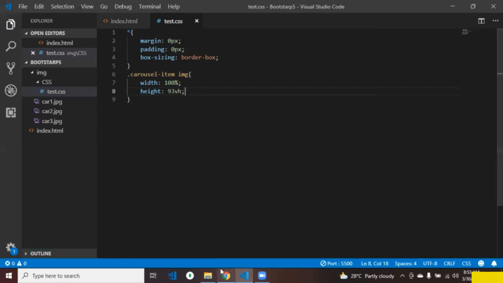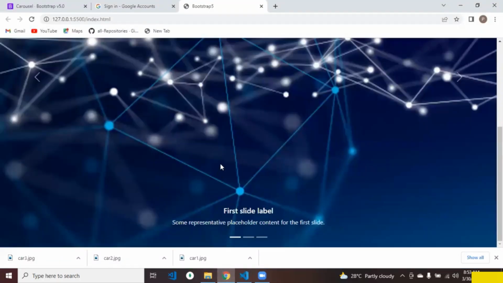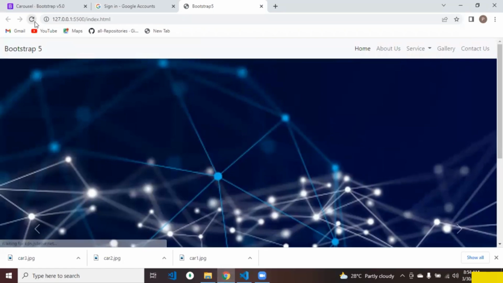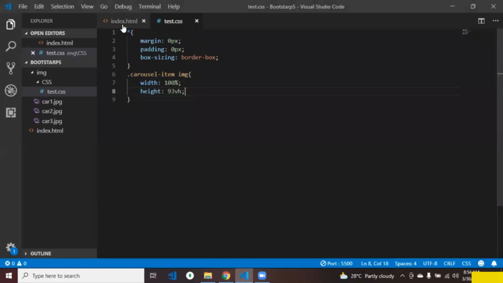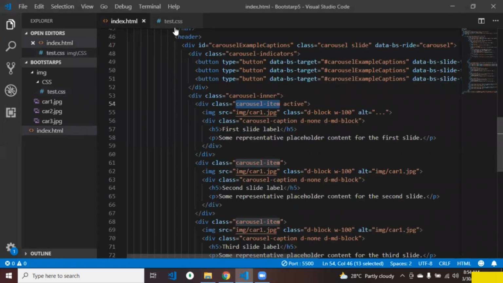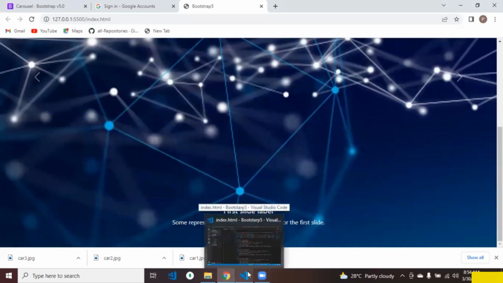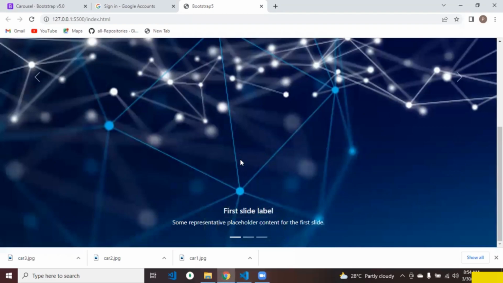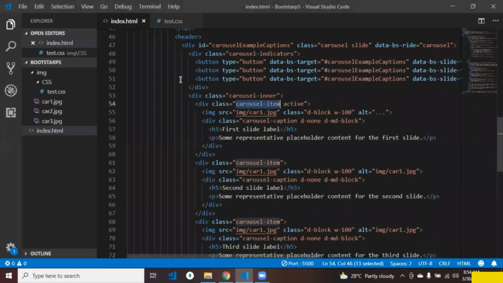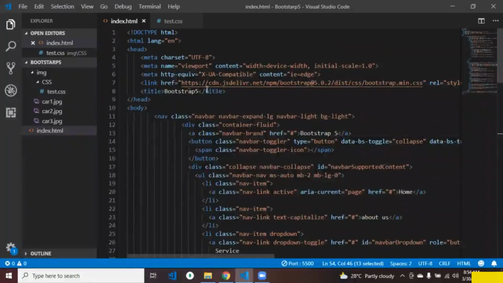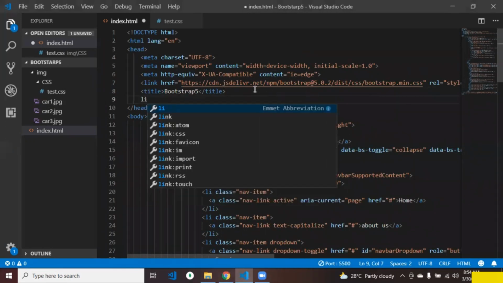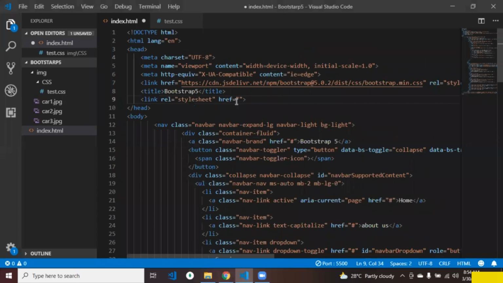Let me save this. Just see. Oh, I'm sorry, we haven't added it. If you don't add your CSS file in your HTML, it won't work. So for now, it's exactly the same as it was in the very beginning when we added the carousel. I didn't add the CSS file. In the head tag, I'll simply add this CSS file.